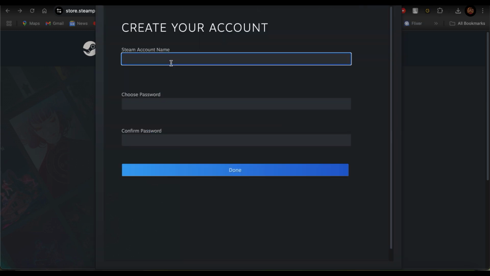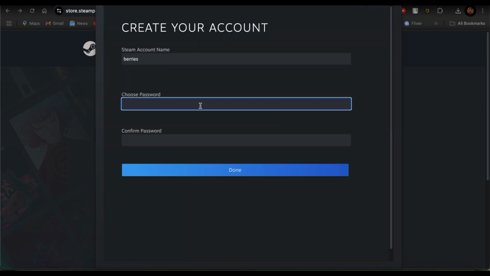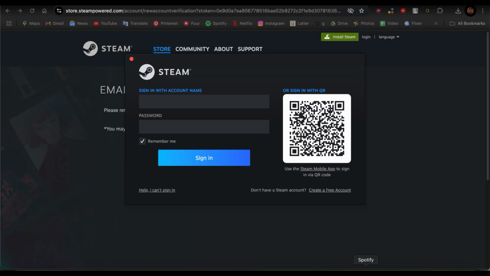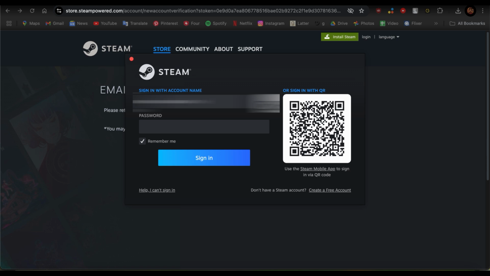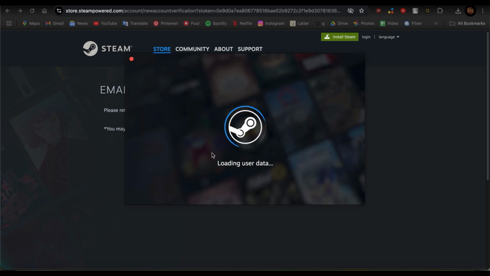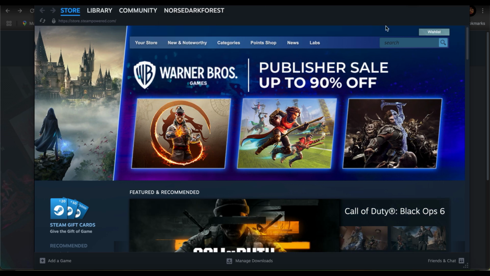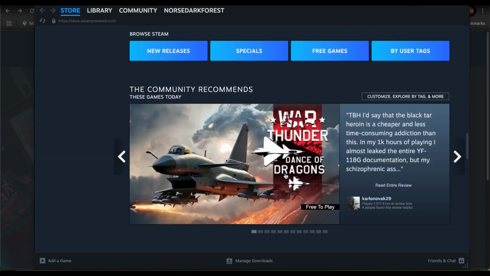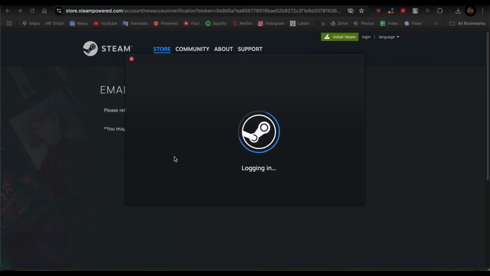So now just choose your Steam account's name, choose your password. So it says that you have successfully created the account. There you go. Now just go ahead and use the email that you just used to create the account. You sign in. Enter your password now. So it says that you're logging in, so it's loading your user data, and there you go. You have successfully logged in to your Steam account and have created a Steam account.